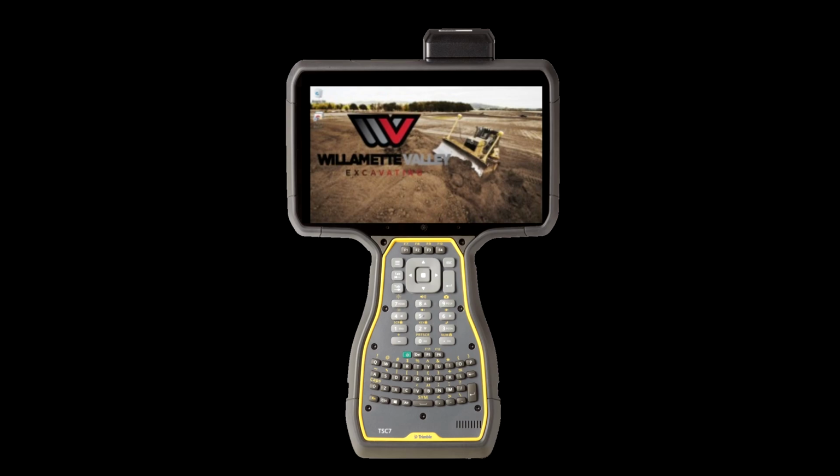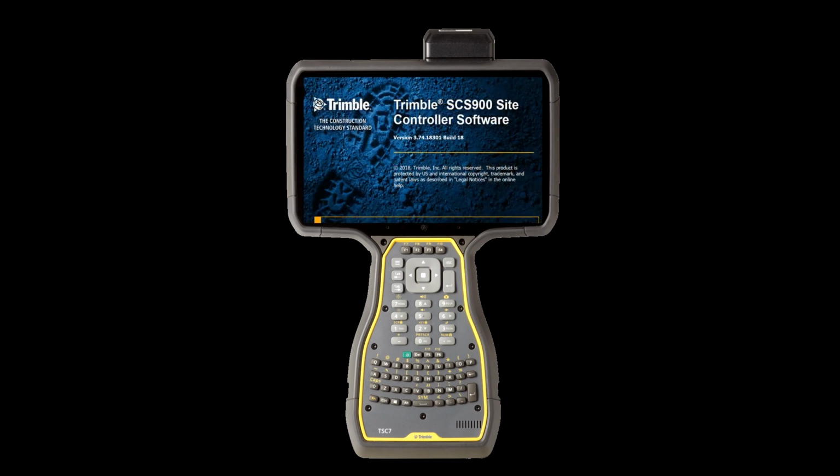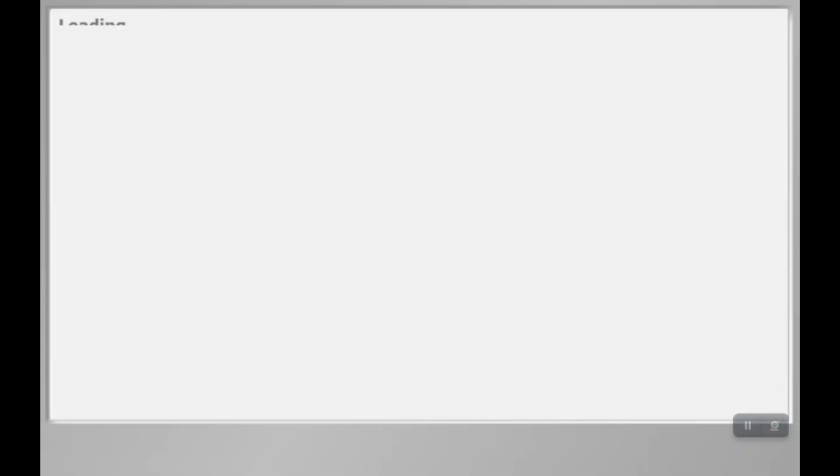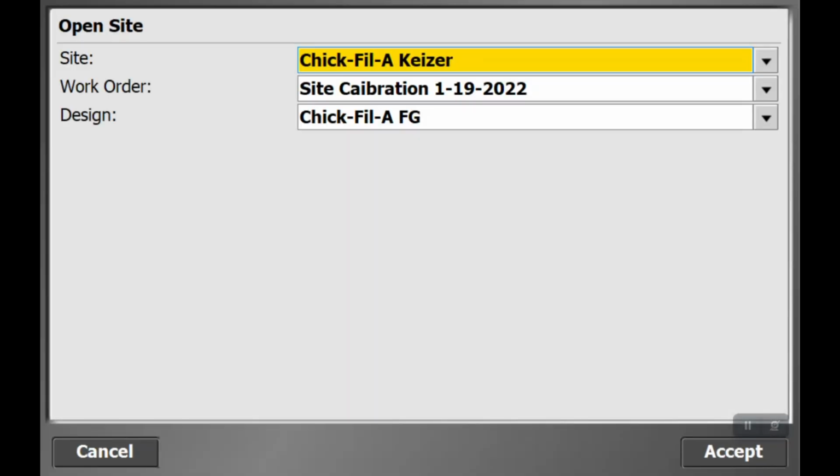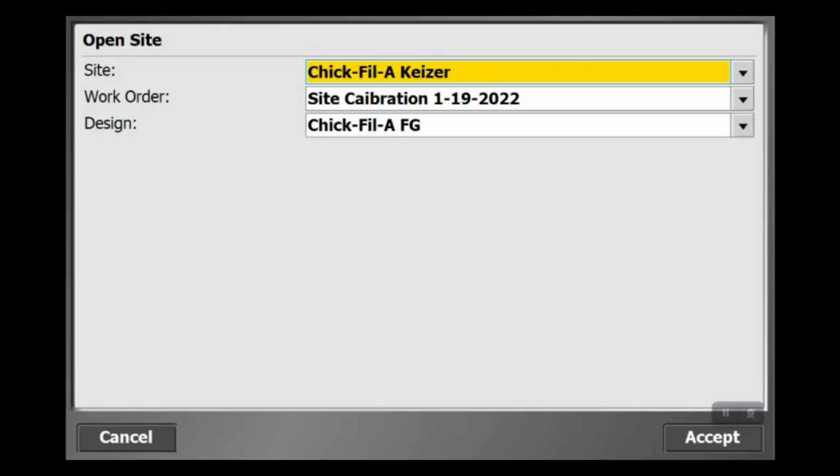This is the SCS900 base and rover setup tutorial, just to give you a rough basic idea if you're coming to a new job and you want to set it up. The first thing it's going to do, once you open up the program SCS900, is show you this new open site menu. You're going to have your site, your work order, and your design. It's going to automatically remember your last job you were at.